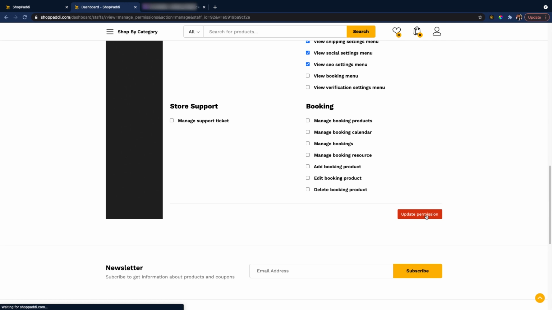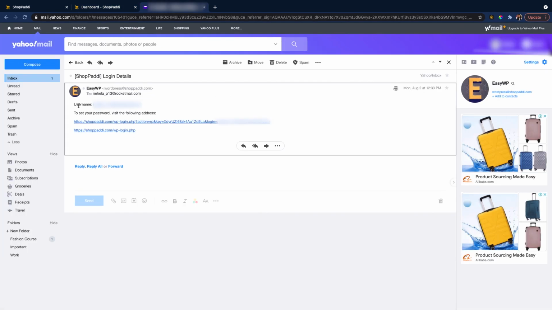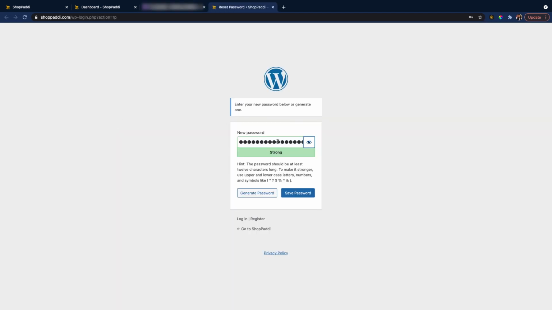You're going to update permission, and by now your staff should have received their email. They are going to see their username and a link to set their password. You're going to be given a generic password. Do change it if you'd like and save the password.